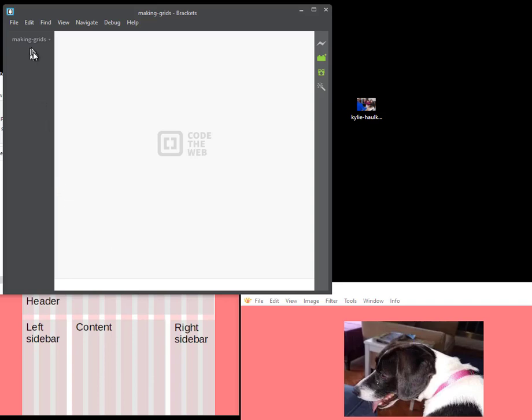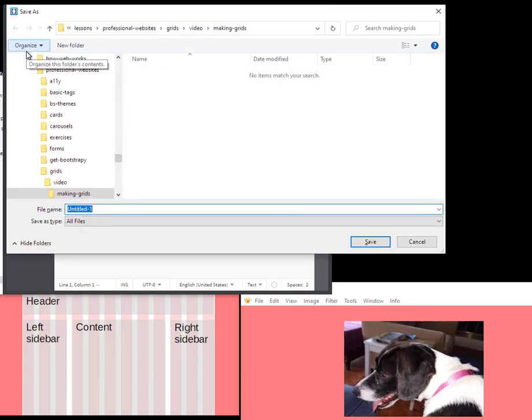So I've created a directory. As I do, I create a separate folder for every project I'm doing, and I'm going to start off by making a new file, and I'll save it, and I'll call it just grids.html. If I can type, there we go.